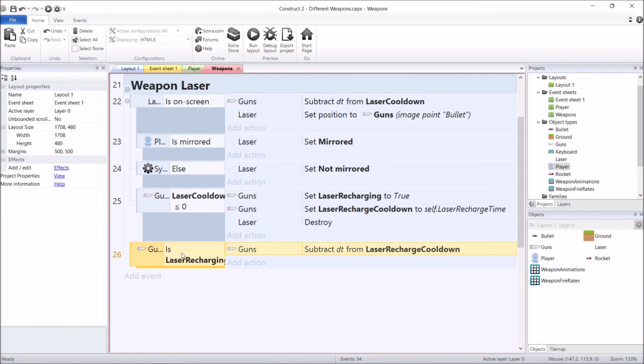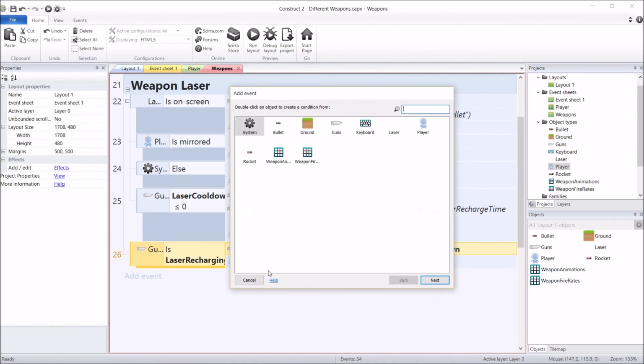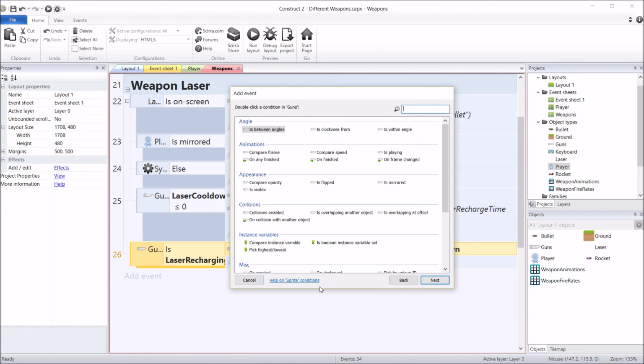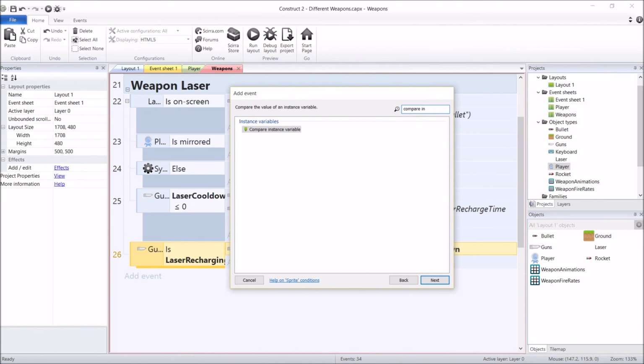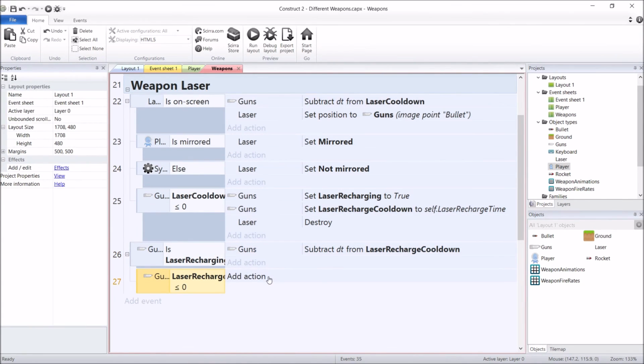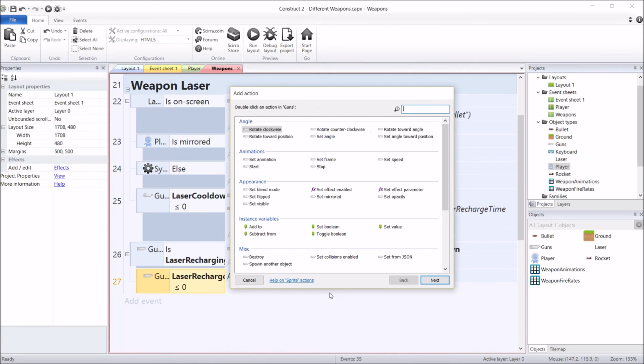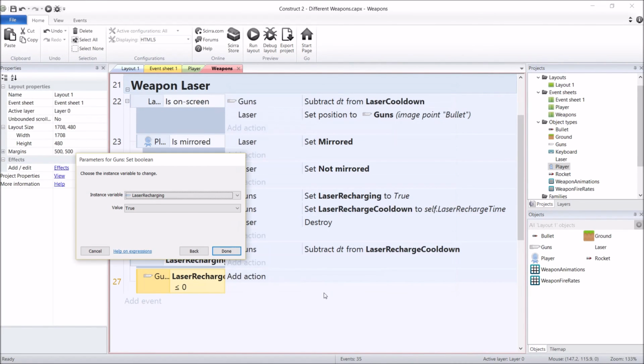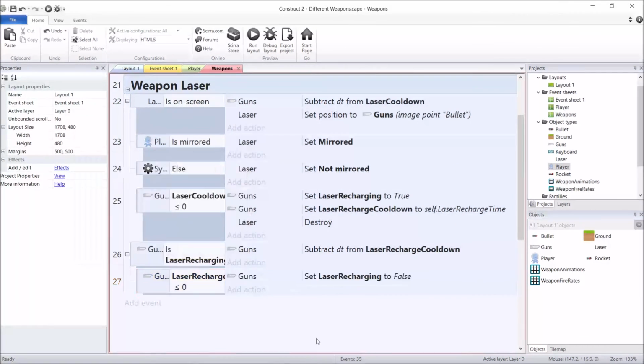Now a sub event to is it recharging? We're going to check if we've actually hit 0 or less with laser recharge cooldown. Then we need to turn off the recharging. Sub event. Let's go guns. Compare instance variable, laser recharge cooldown less than or equal to 0, and we're not recharging anymore. So let's do that. Add action, guns, boolean, laser recharging, false. Save like I always do.